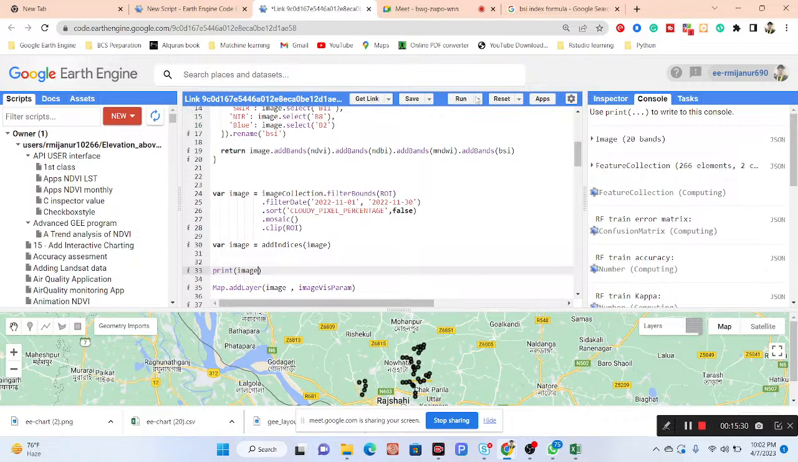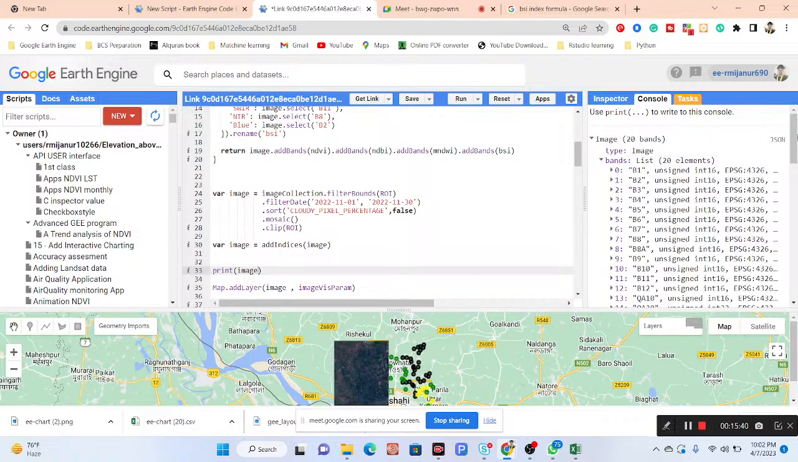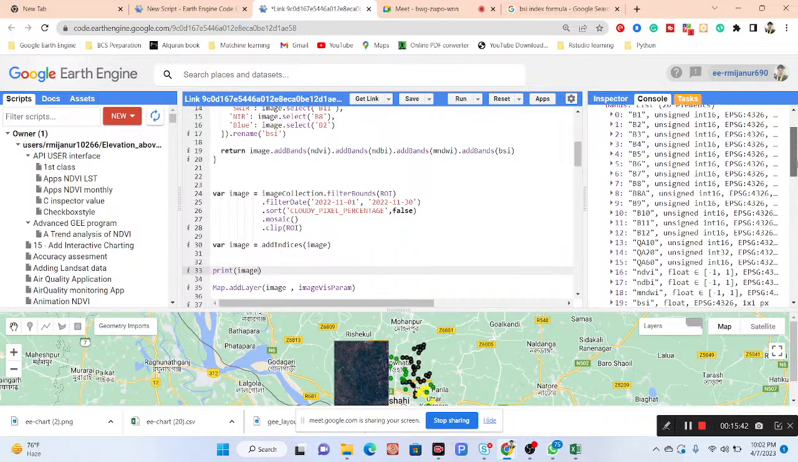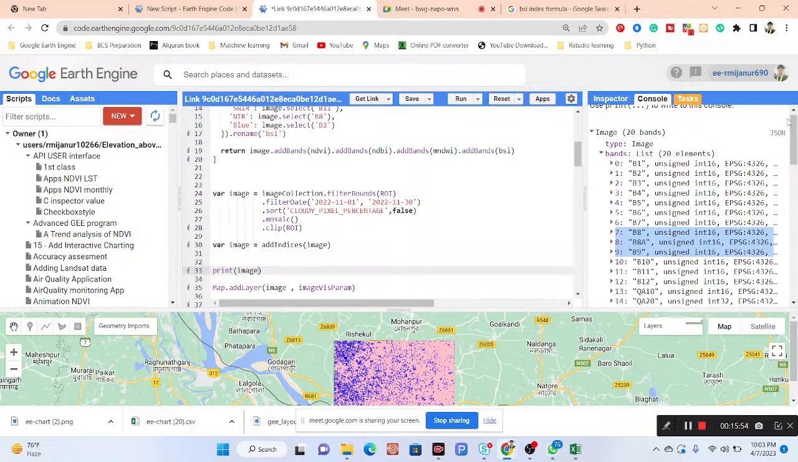Okay, so now you can see the rest of the 4 bands are also added in here. So now we get a total of 20 bands. If you want to check all of the 20 bands, you can see I added here NDVI, NDBI, MNDWI, BSI. So the other external bands are also added with my image. Now I want to easily use this and also make the classification.